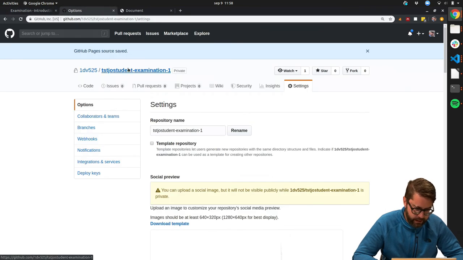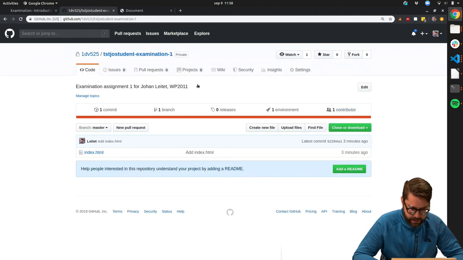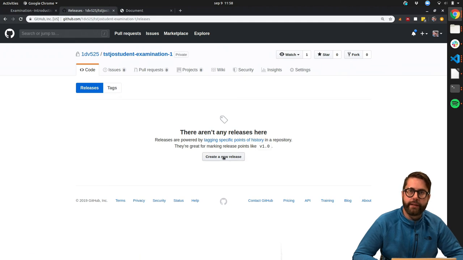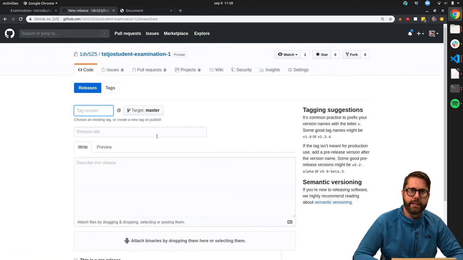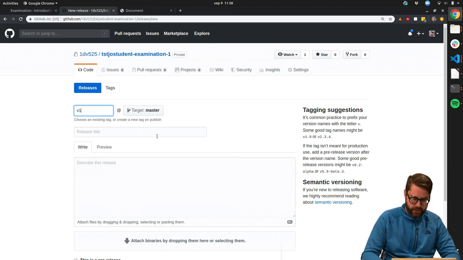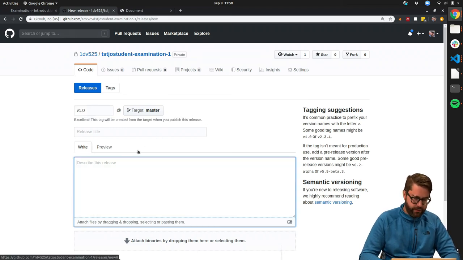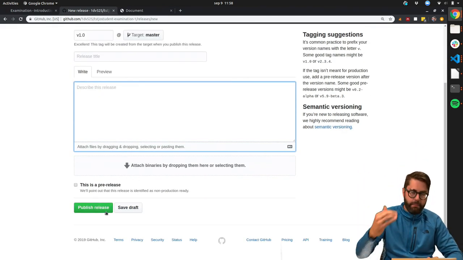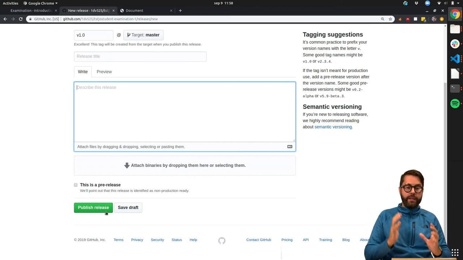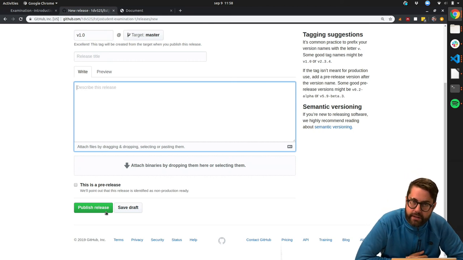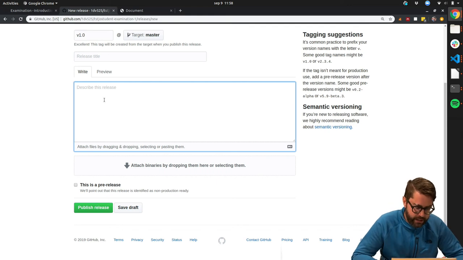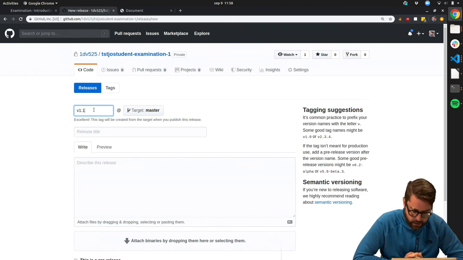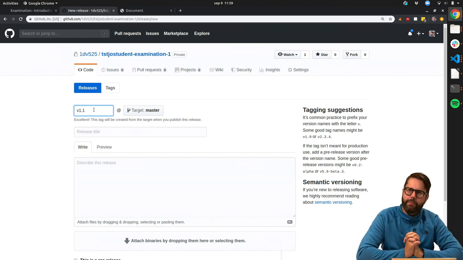When you're in your repository on GitHub, there is something called releases up here. Press releases, create a new release, and give it a tag name, for instance, version 1.0. If you like, you can write something in this message, it doesn't matter for us, and then you publish this release. You do this when you think you are finished with the assignment. If you later need to do an update, you create a new release, but you name that one 1.1, 1.2, and so on. That is pretty much it for the first assignment.